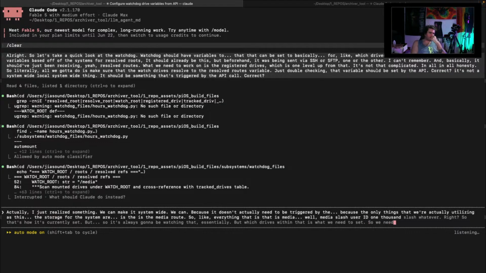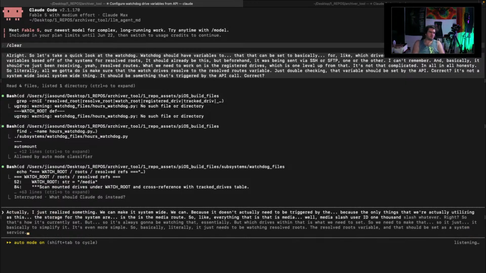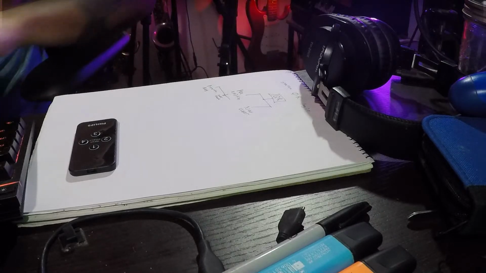So we need to make that. So basically, to simplify it, it's even more simple. So basically, literally, it just needs to be watching resolved roots, the resolved roots variable, and that should be set as a system service. I'm going somewhere with this. So essentially what we're looking to do is this.